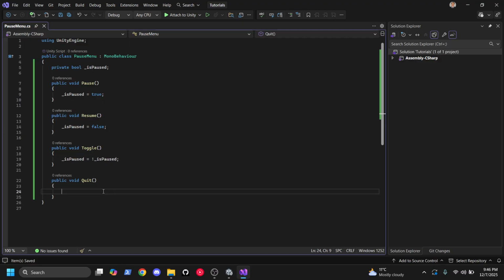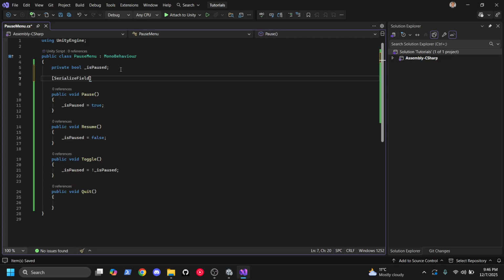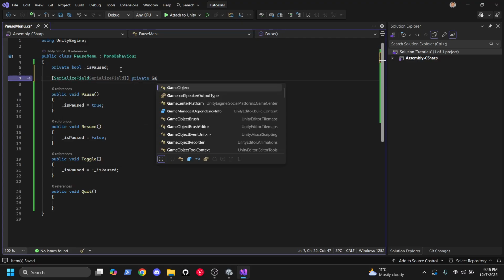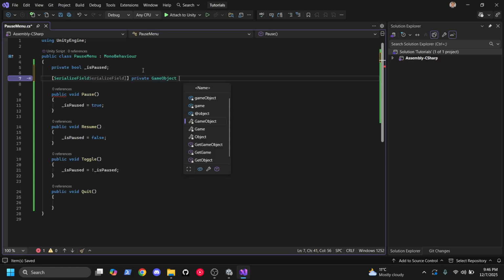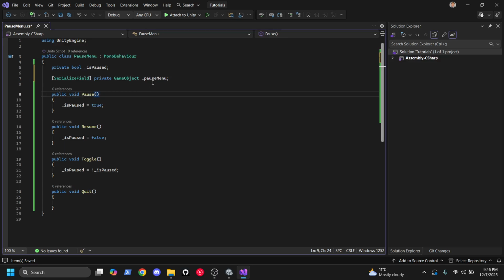In our quit function, we don't need anything to do with pausing, obviously, but when we pause the game, we want to say is paused to true, and then we want the pause menu to become visible. So under our private bool is paused here, we're going to make a serialized field private game object called underscore pause menu. I'm ignoring Copilot, it's being stupid right now. In another video I talked about this.